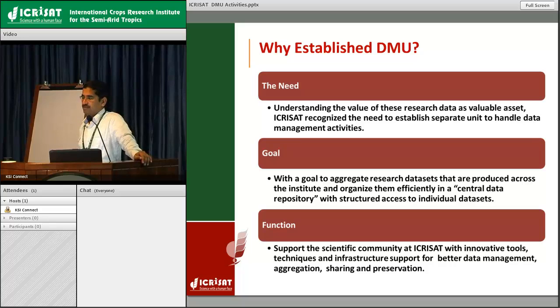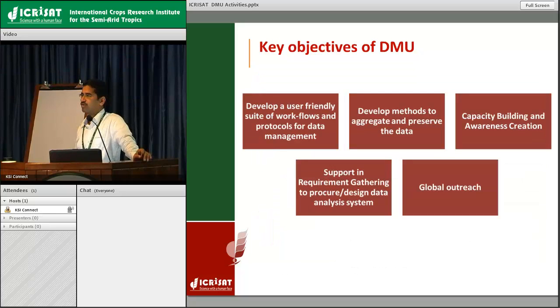What we do at ICRISAT as a data management unit is that we developed a user-friendly suite of workflows and protocols for data management. We support the scientists and help them develop protocols and metadata standards, which can be used in their project plan. They can store all their data in a standard format so that integrating all the data sets into a common repository, a relational database, will be easy. Otherwise, without the metadata, it is very difficult to integrate into a central repository.